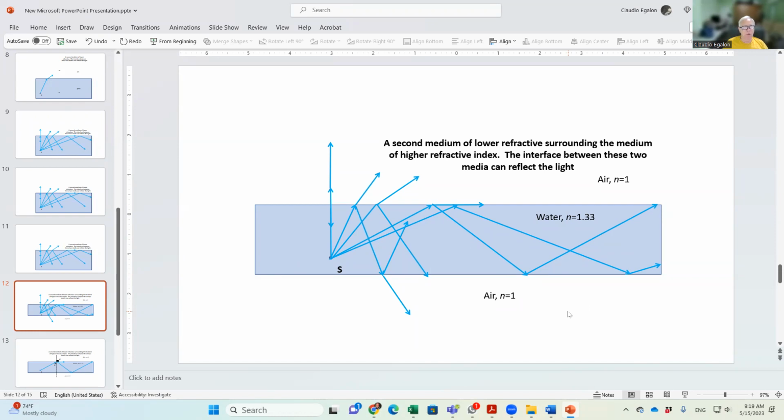That's the principle of optical fibers. Optical fibers that I use for telecommunications take advantage of the critical angle, the phenomenon of total internal reflection, to send communication signals thousands and thousands of kilometers. There are underwater fiber optic cables that transmit telephonic signals using light for hundreds and thousands of kilometers.